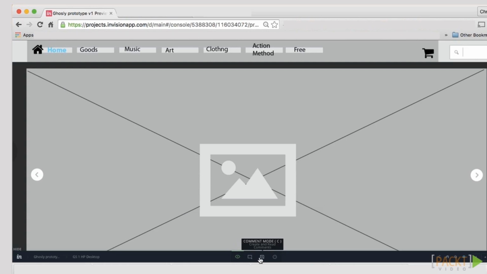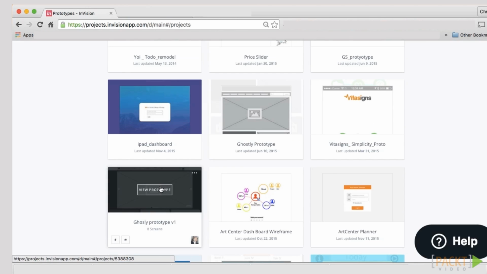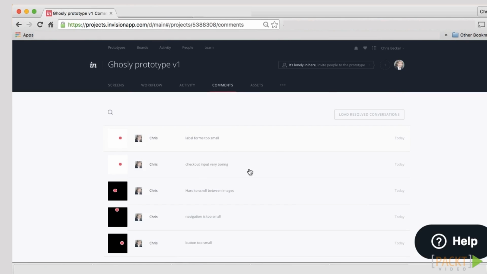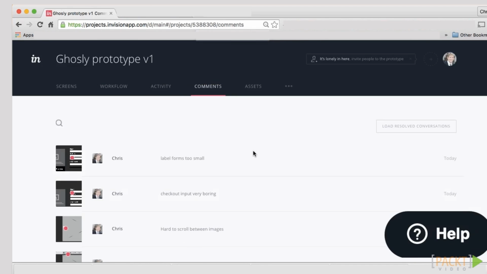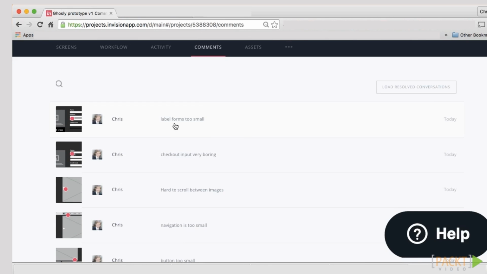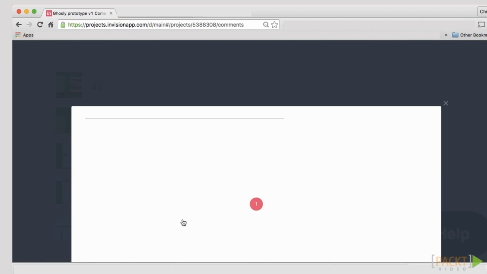Open our website prototype in Envision. You can track comments here through the comment tool. When I ran the test, I got a few comments. Let's review my notes. 1. Your navigation is too small. Okay. 2. It was hard to scroll between product detail images. All right. 3. Your checkout form was very boring and labels and forms are too small. Interesting. All of these notes seem like valid user concerns, and we can go address them in our wireframes.